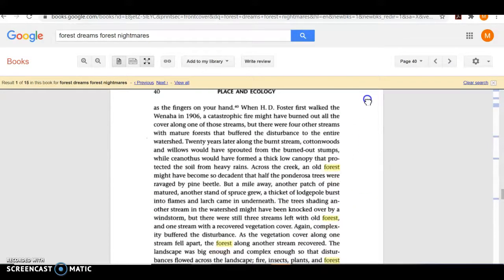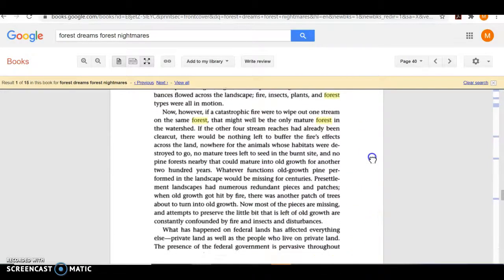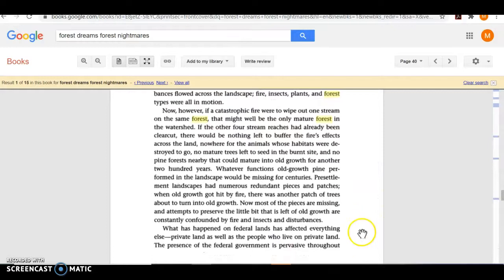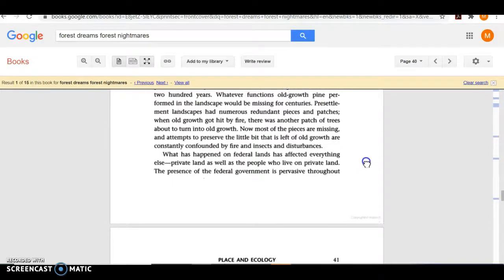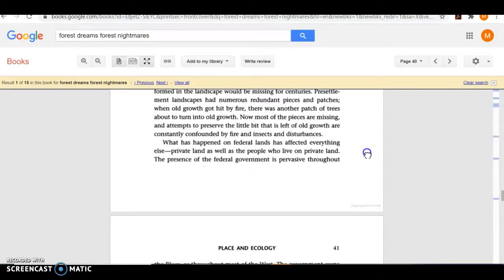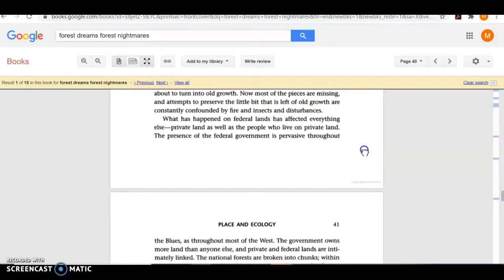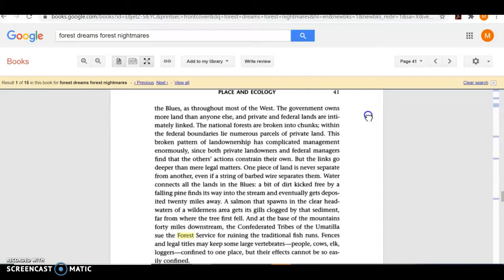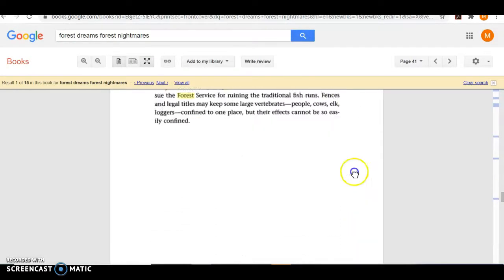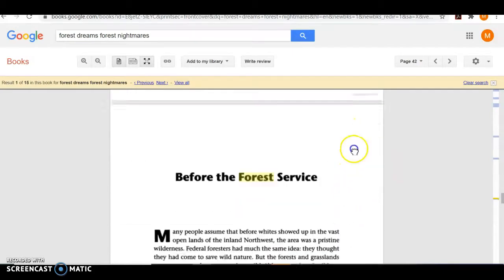40, screenshot. There's the rest. Oh, that's stuff we didn't need. Oh, okay. No, excuse me, that's right. We need 41 now. So 41. Screenshot. Okay, that was easy for that one.